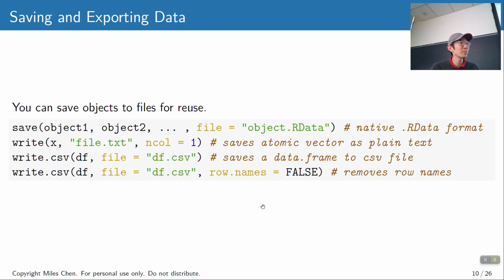In R, row names are often just the integers 1, 2, 3, 4, 5, and so on and so forth, which is not a very useful thing, in my opinion, to be storing in a data file. So I like to do row names equals false, but that's up to you. So this is how you go.